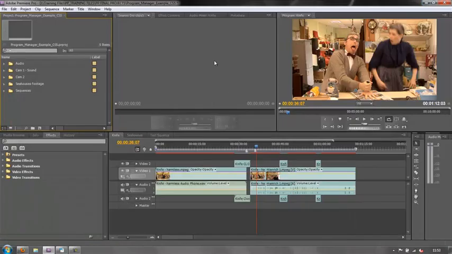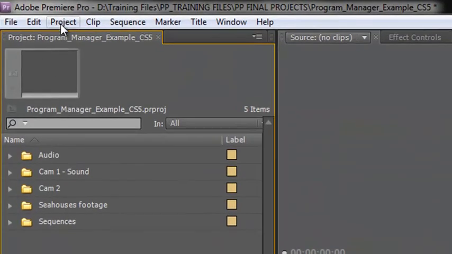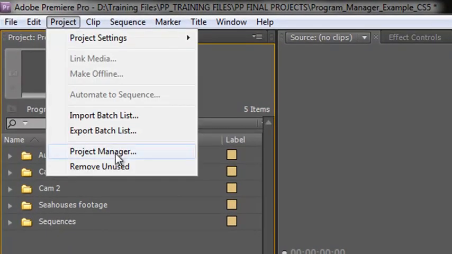And so back in Premiere Pro, let's look at our options for archiving our project. And they're found under the Project menu up here. So if I click the word Project, I really want to look at the bottom two down here. Firstly, this bottom one that says Remove Unused.